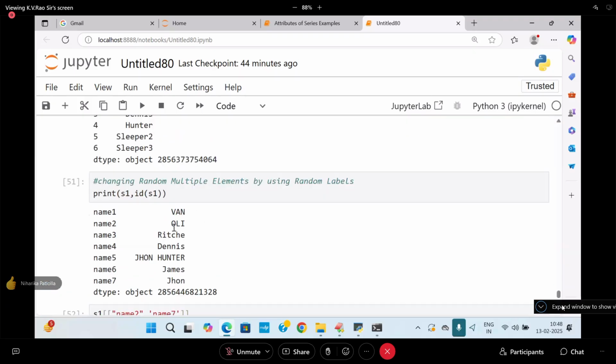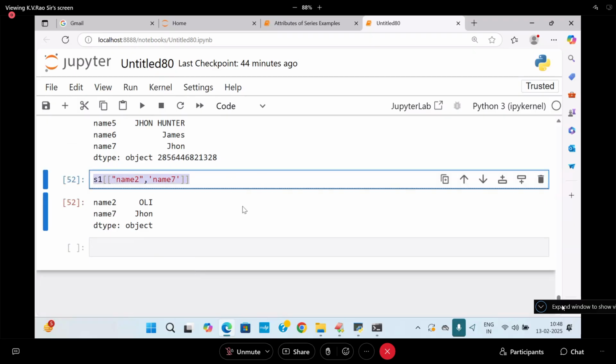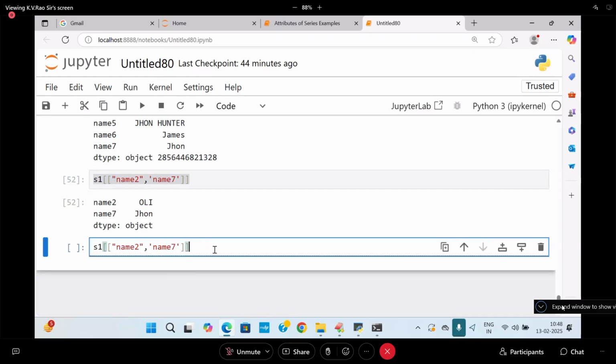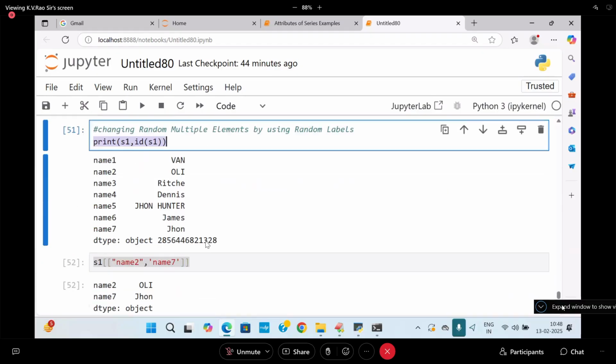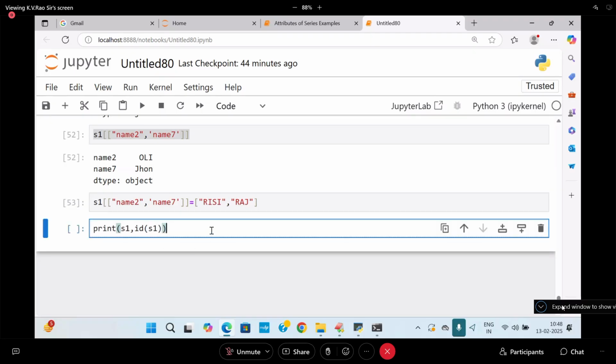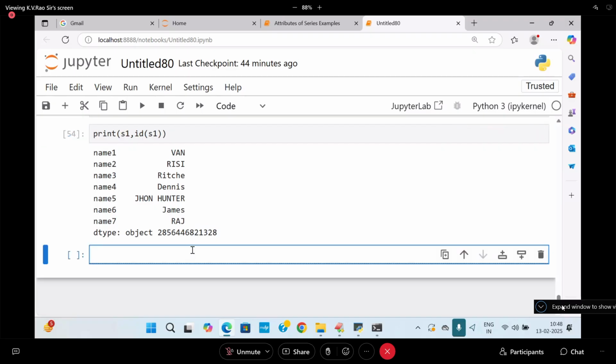Now, come to the point. These are the details. Name 2 is called OLI. Now I want to change the names. How do I go for it? I'll change the names to Rishi and Raj. I set both of them like this. So I set this and print the ID of both of them. It is available there. See that address, Rishi as well as Raj. Which address? Same address. This is our topic. What we learned today?